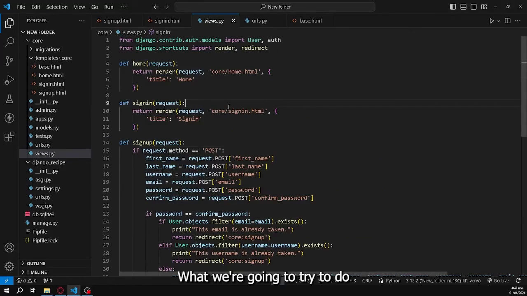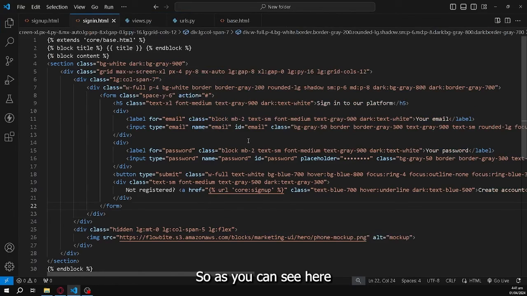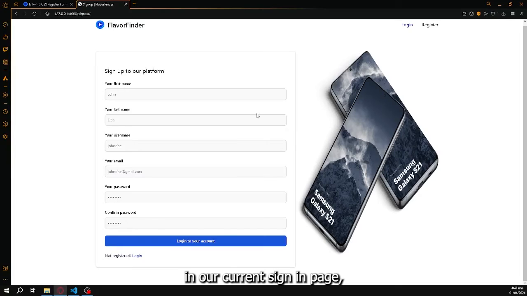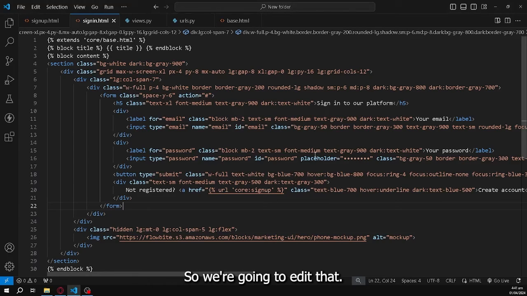For this section, what we're going to try to do is create the sign-in functionality. So let's go back first to the sign-in form that we have here. When we are signing in, what we're going to use is the username, not the email. As you can see in our current sign-in page, we can see the email. Let's edit that.